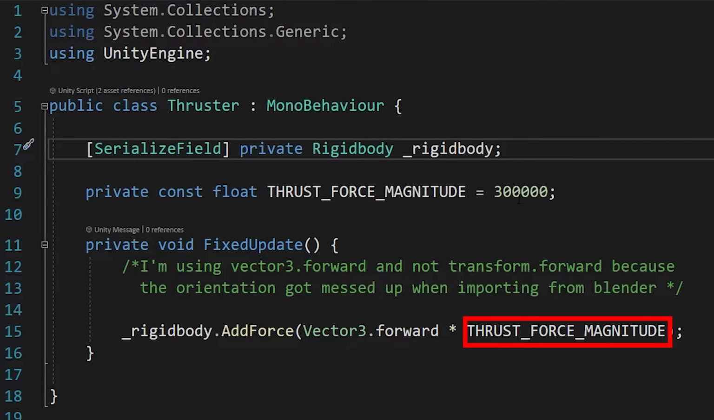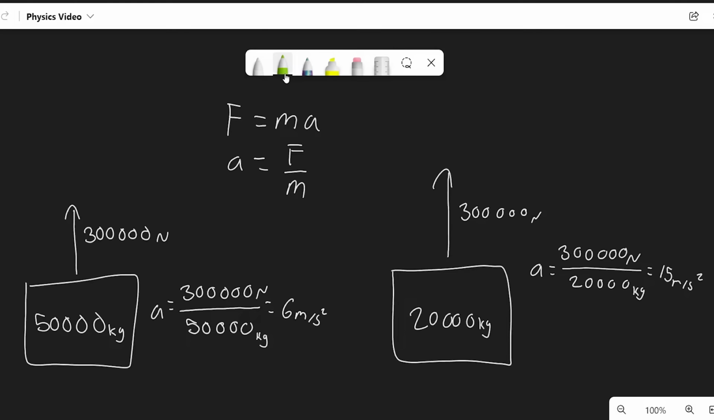When I hit play, we can see that the smaller rocket is accelerating faster than the larger rocket. And this makes sense because the mass of the larger rocket is greater than the mass of the smaller rocket. We can calculate their accelerations pretty easily, just by dividing the force by their appropriate mass. So the big ship accelerates at a rate of 6 meters per second squared, and the smaller ship accelerates at a rate of 15 meters per second squared.